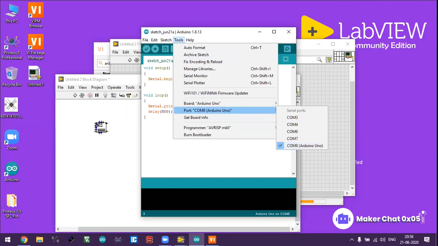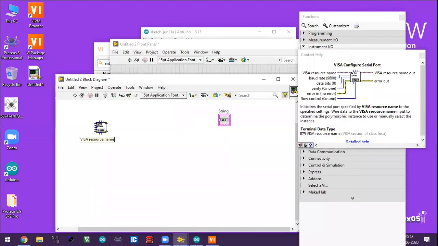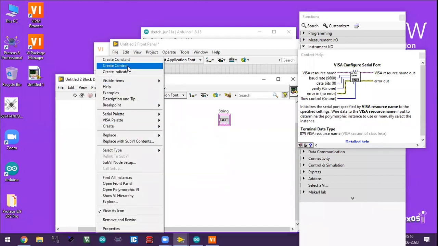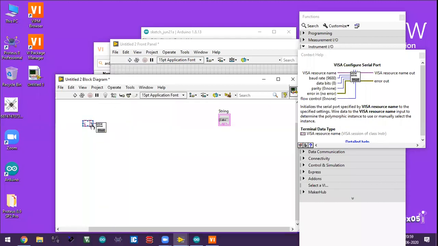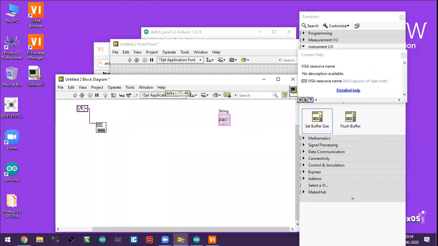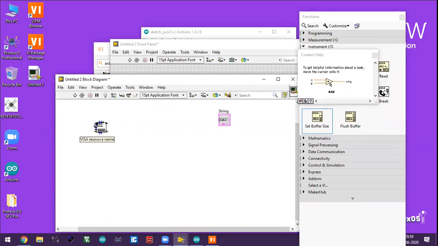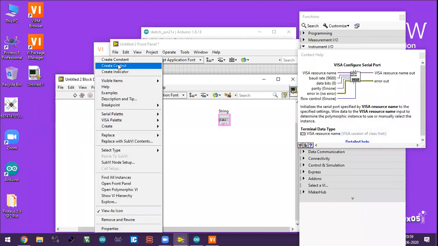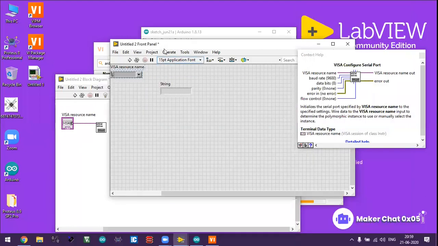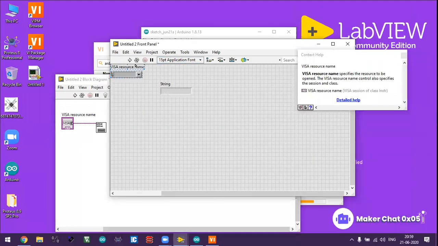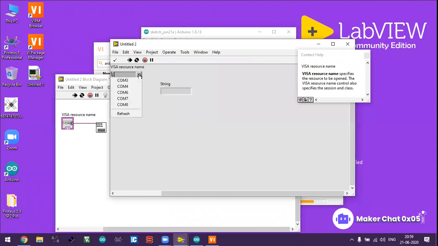So we have to just right click over there. The VISA resource name is visible to you. Right click over there and create a constant, because it is a constant. We cannot give it like a control. We can give it, you can select either. See, I am giving you one example, so everyone should know. Like create a control. So in the front panel, you will get this thing. When you press the run button, you can select COM3, COM4, COM6, COM7, COM8 and refresh it.